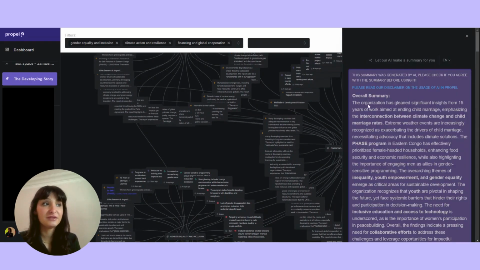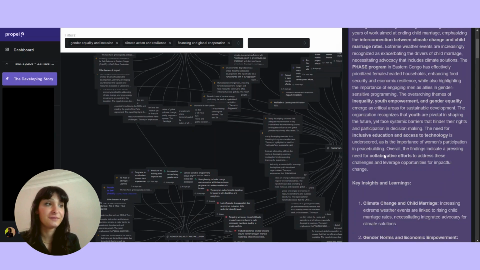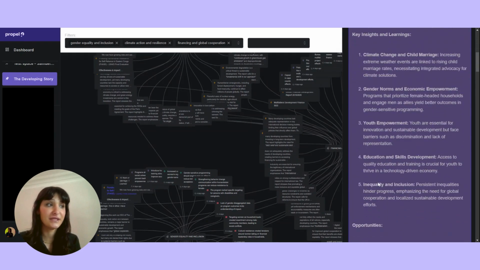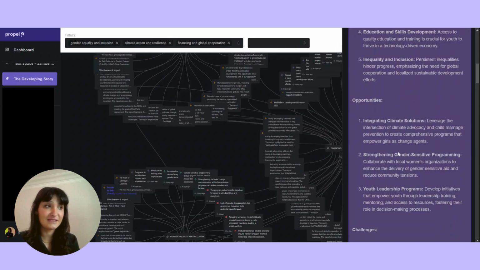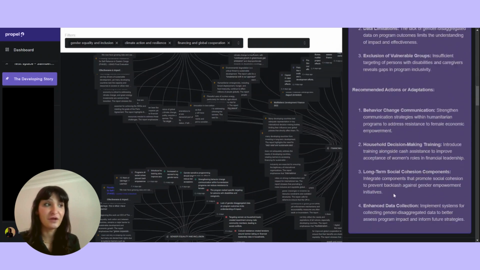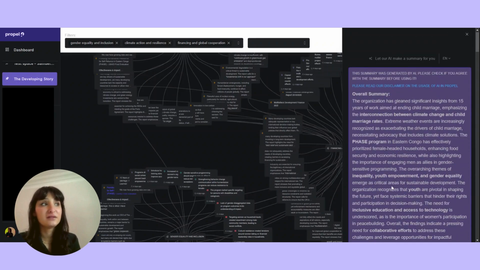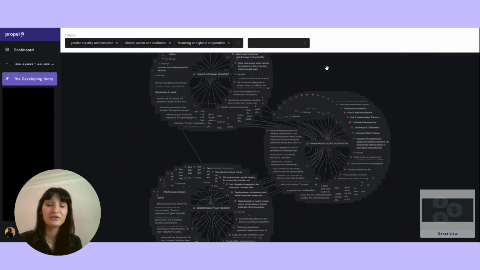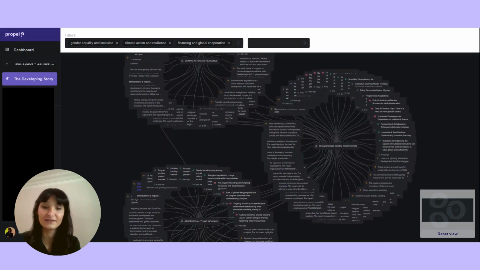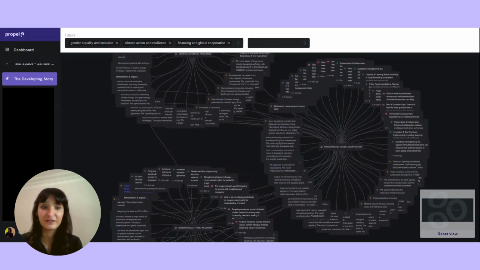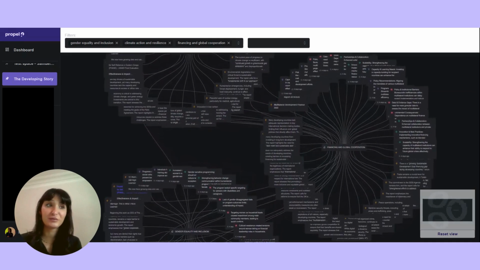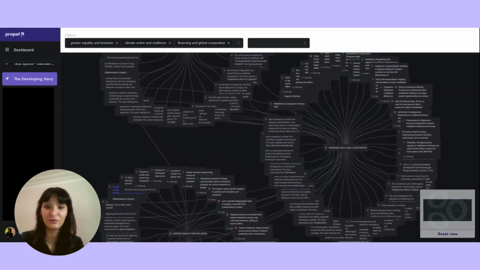In the summary, you can see an overview of the key summary. You can see the key insights and learnings, the successes that were found and challenges, but also recommendations and actions. The idea here is really to give you an overview of knowledge that is out there, to make it publicly available, synthesize it, and make it usable for others, so that you can go in there, explore it, build on it, and take it for your own work.